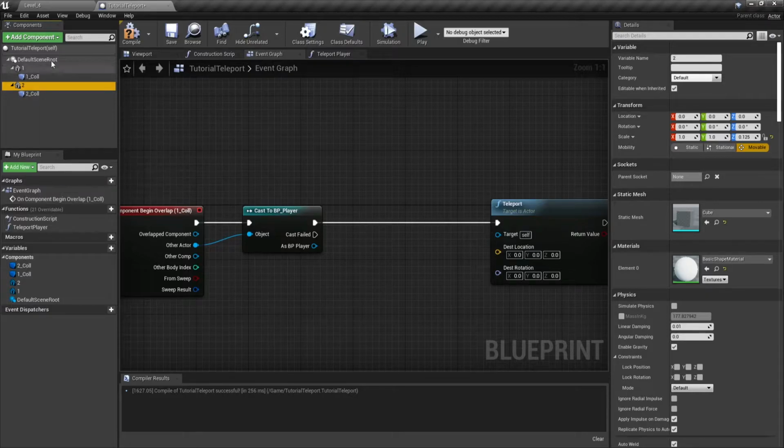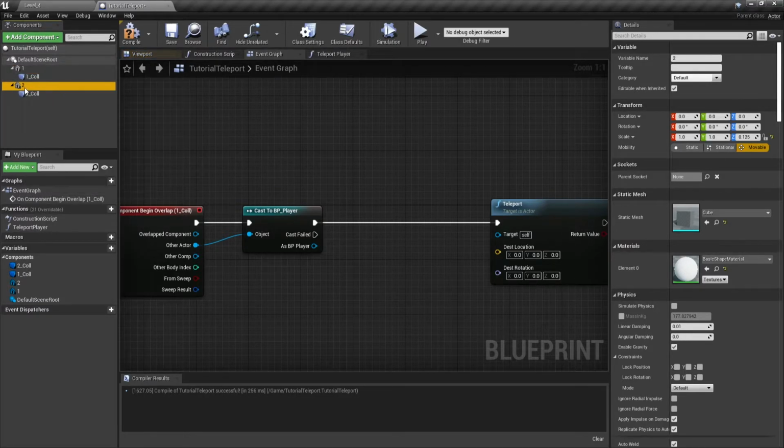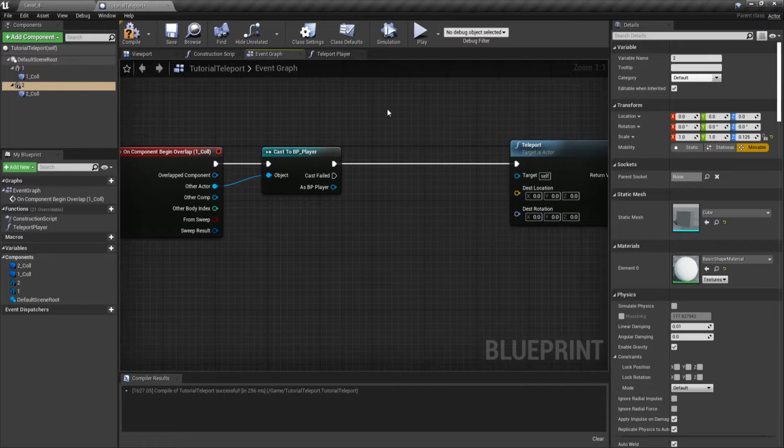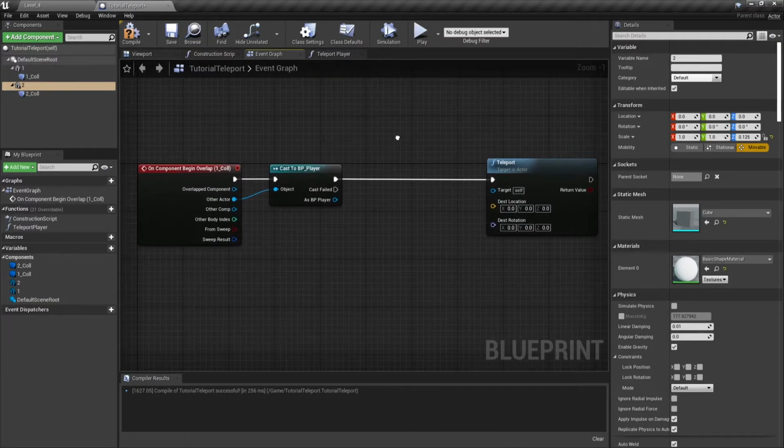The problem though is that it will teleport the player from wherever it's overlapped into inside of the collision box, and that will pretty much put you inside of the mesh. With collision and everything ongoing, it is going to bug out your game. So what we can do about that is a very simple fix.